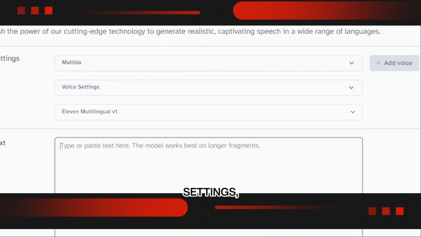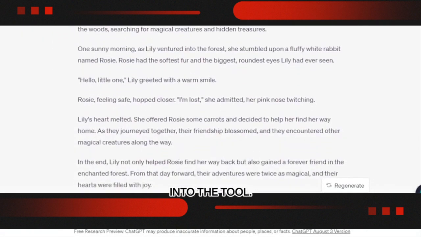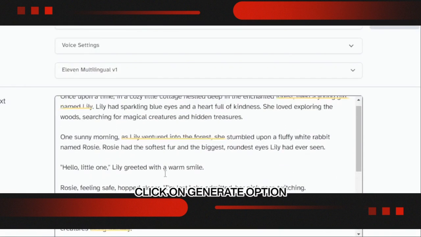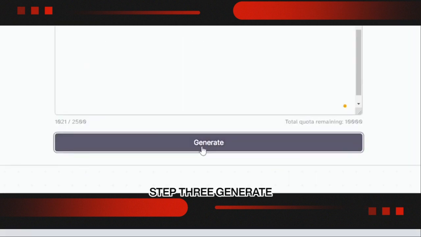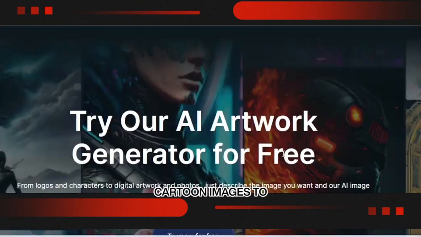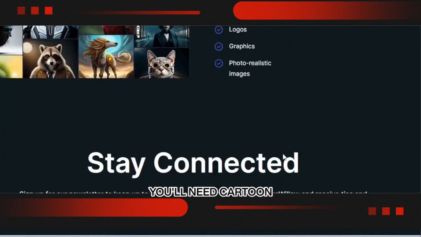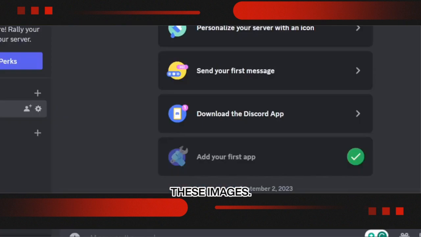After adjusting voice settings, paste your story script, copied from ChatGPT into the tool. Click on Generate option and it will generate the voiceover and you can download it. Step 3. Generate cartoon images. To complement your story, you'll need cartoon images. Use BlueWillow or Leonardo AI to generate these images.